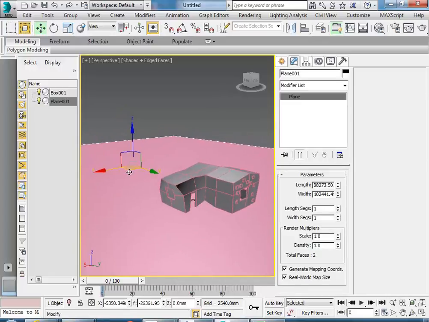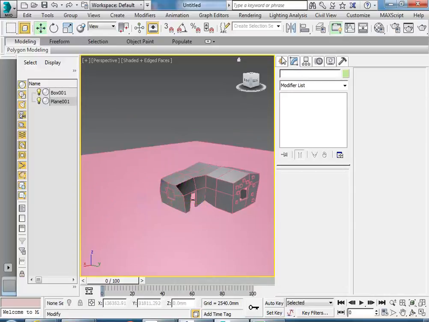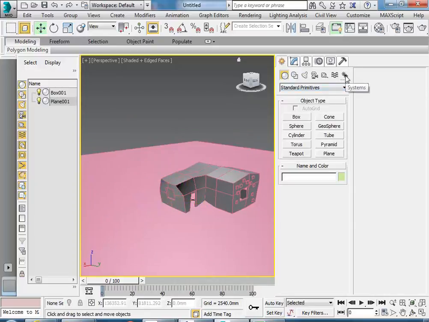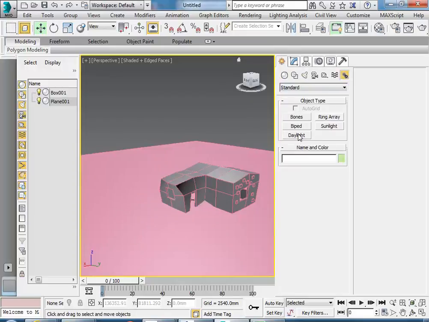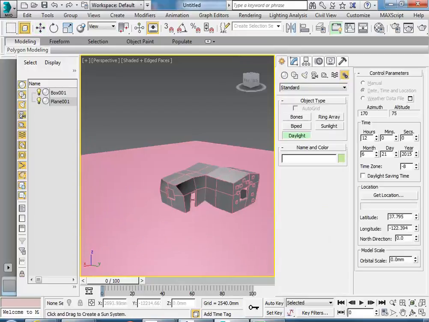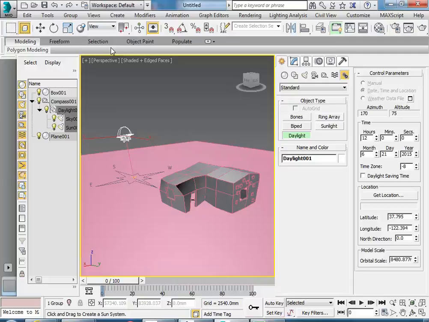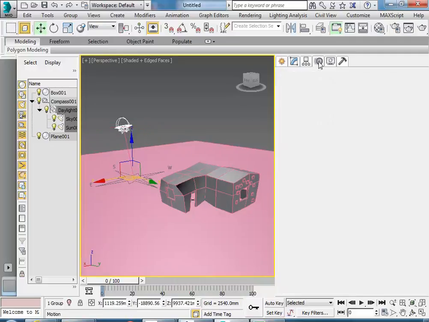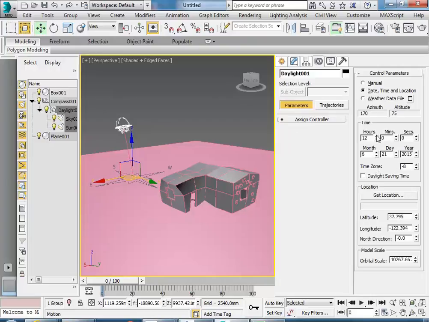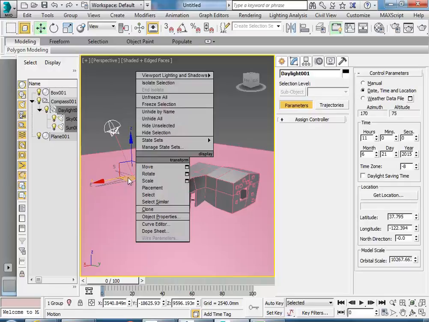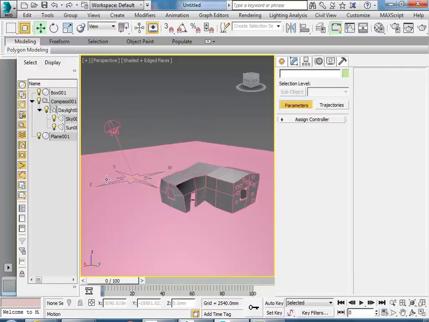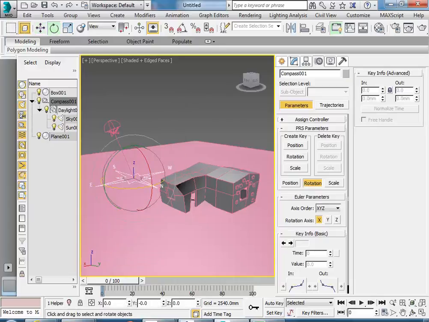And then, just to finish it off, a light, which I will get from Systems, where I know I can make a daylight system, which includes a sun and a sky. Okay, so there's my sun. Just going to move the position. There you come from behind, and turn that around.